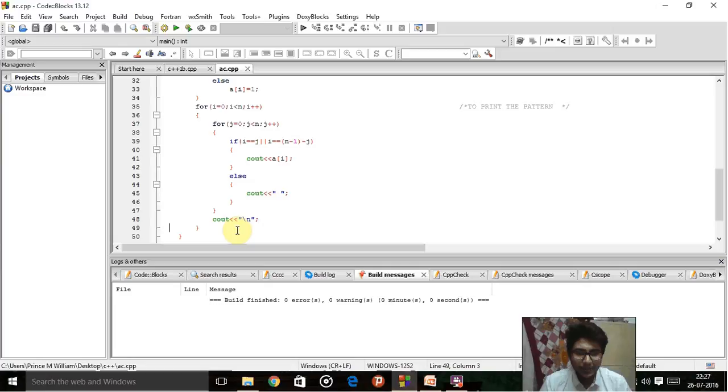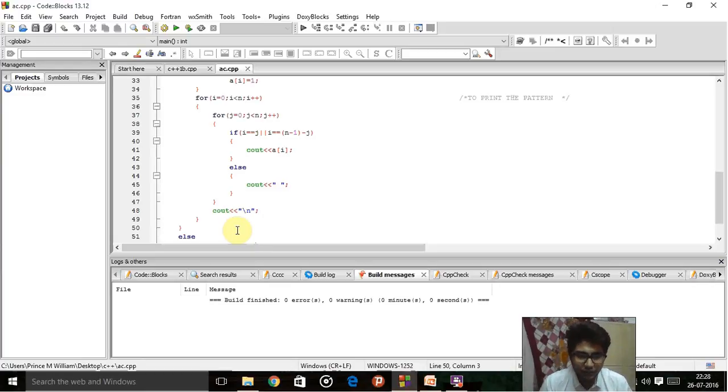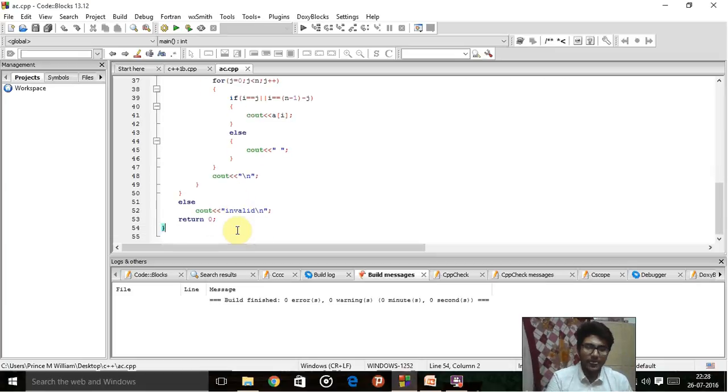So as per the condition, i equals j or i equals n minus 1 minus j, it will print the value, or else it will give a space. Then we have to print the next row on another line, so we will use endl, or else the escape sequence slash n. You may know about it. If the if statement is true, then those conditions are going to work.